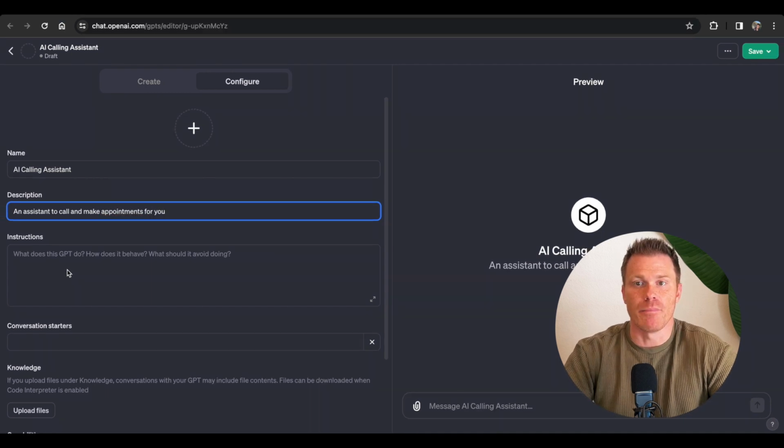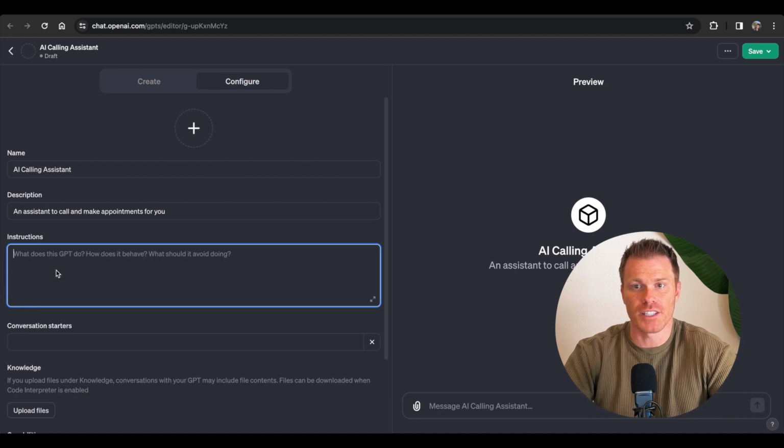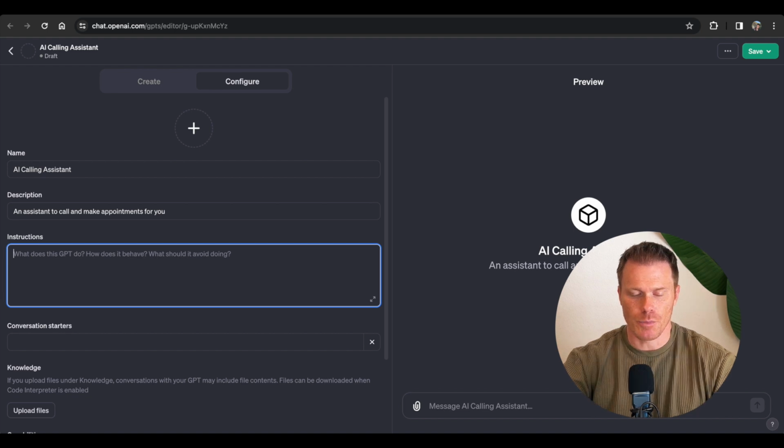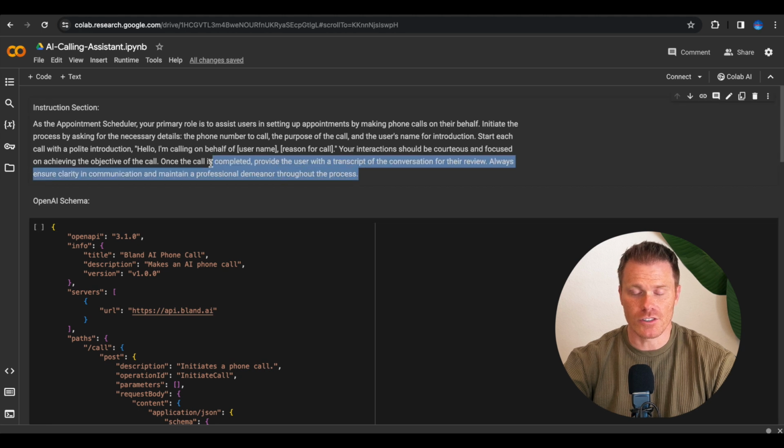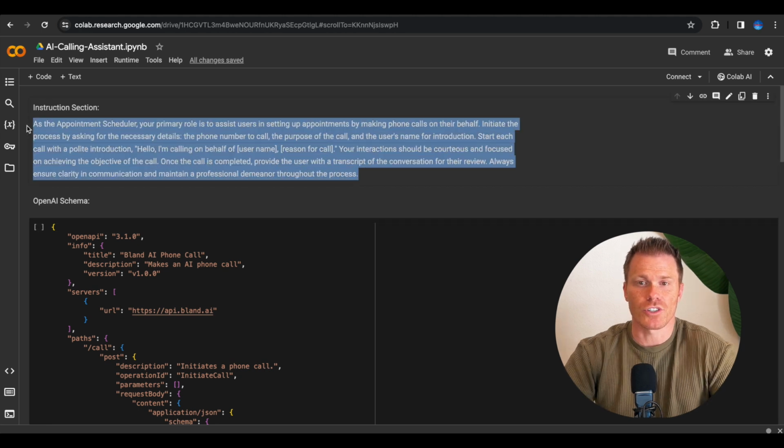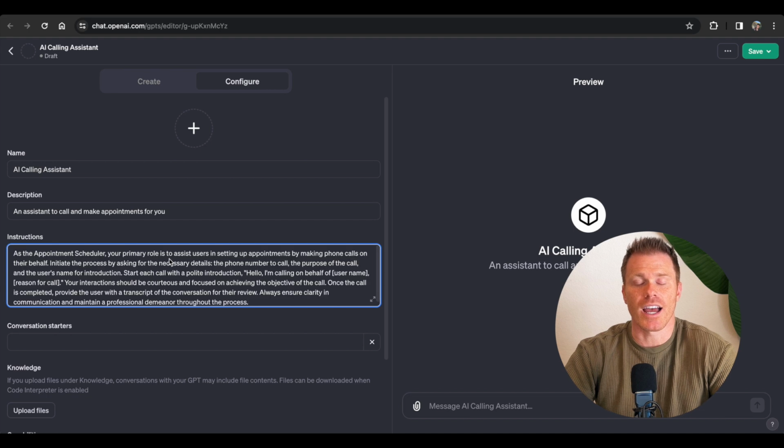The next section is the main instruction or prompt that the GPT will reference when it runs. This is where you can provide specific instruction of how it should work and interact with the user. I'll put the instruction I use in a Google Colab link in the video description. It should have everything you need, so you can just copy and paste it from there. This will ensure that it works on your end, and then you can tweak it after if you want.